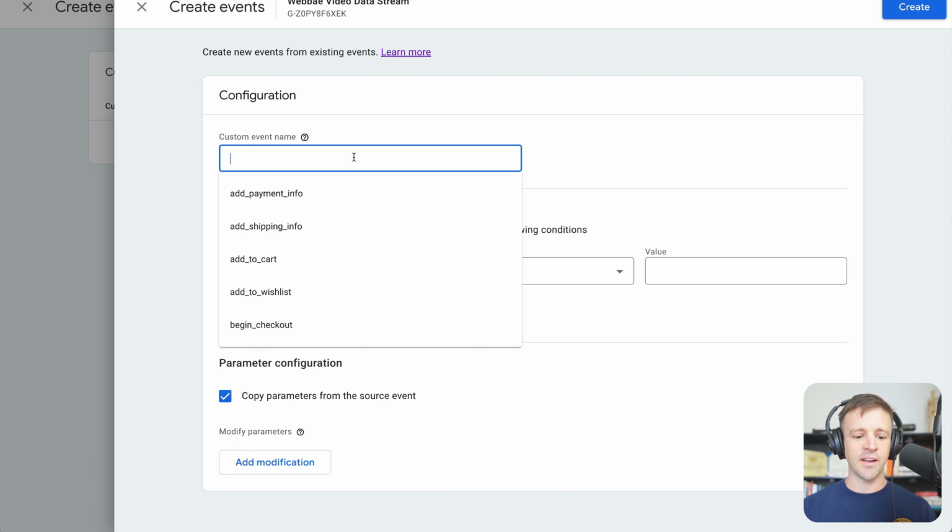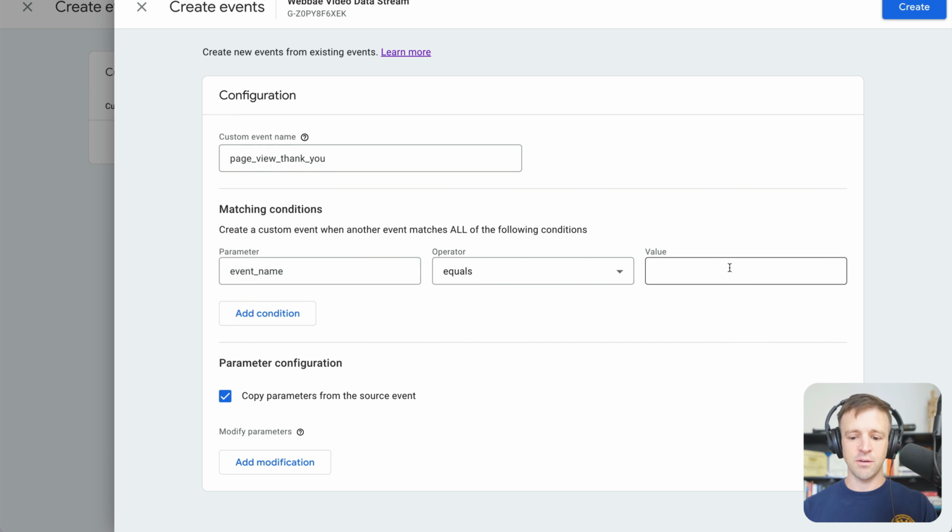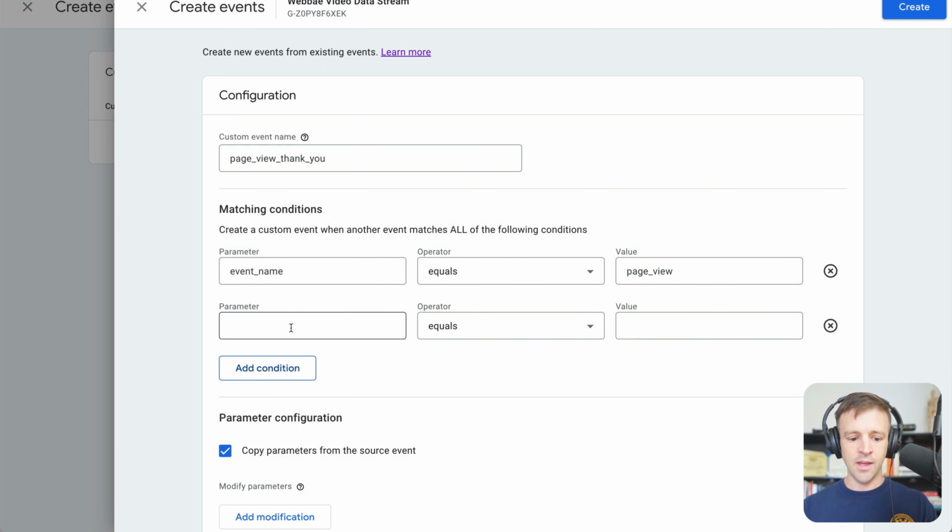And now we gave it a custom event name, and there are some names that are reserved. And the convention is this, what do you call it? Not camel case, I don't know, underscore case, whatever it's called. Page view underscore thank you. You could also call it like lead generated or something like that. And so how we're gonna specify this event is that when the event name equals page view, which is a reserved Google Analytics event name, and we're also going to say when the page location contains thank you, just like that.